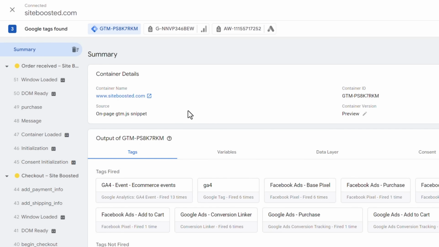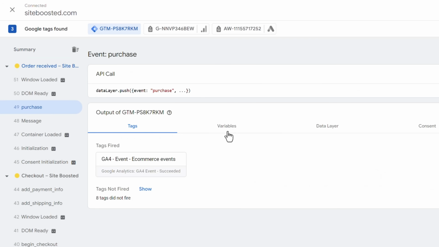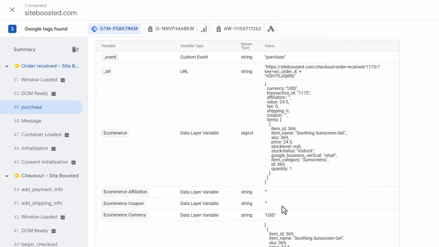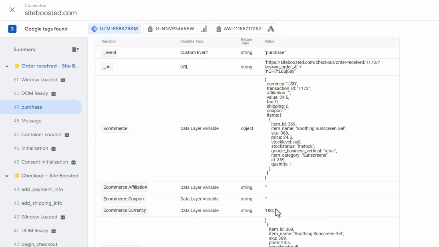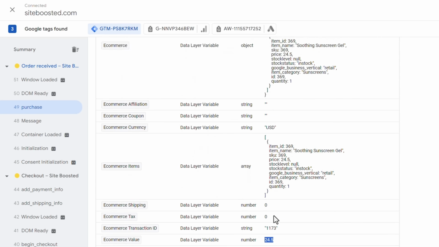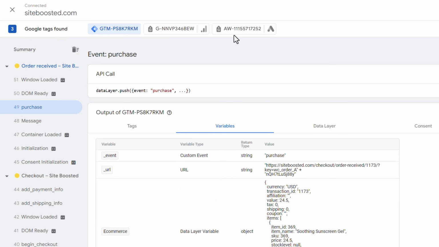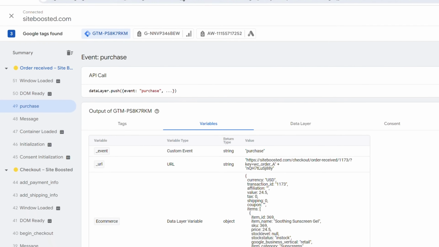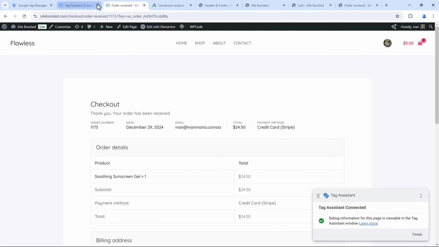We don't know that. So we're going to select the purchase over here. We're going to click on variables, and then we're going to scroll down to where it says currency, USD, and the value 24.50. So these are the values that will be passed through over to your Google Ads account right over here. And that is it. So congratulations, we have successfully set this up.